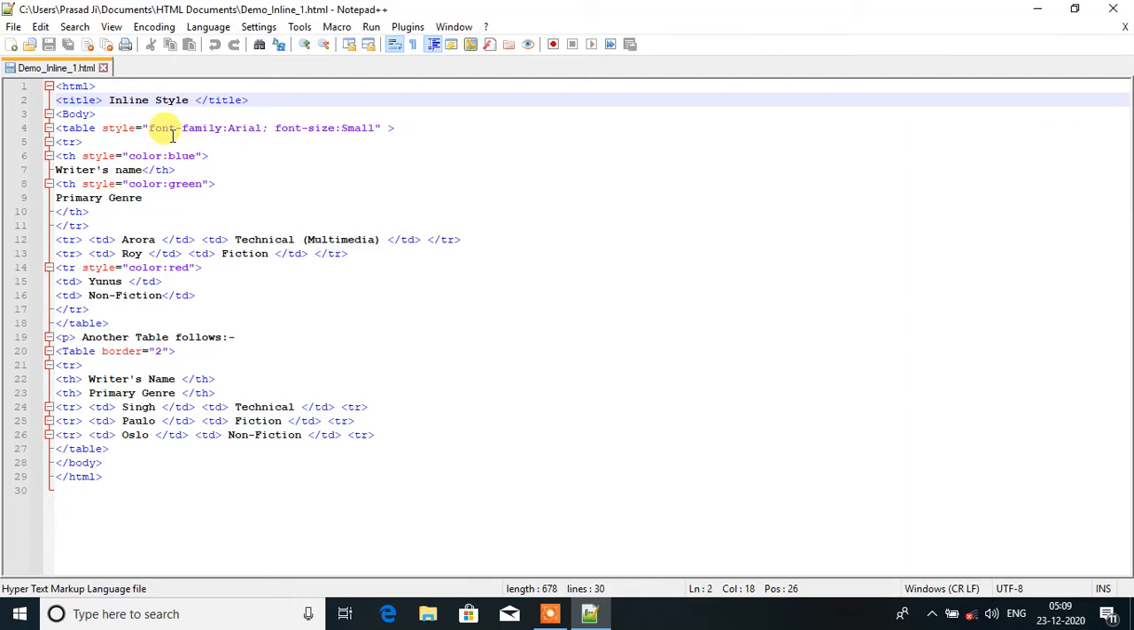So here two parts are there. One is the selector and another is the declaration. Selector means, like we wrote here, table. This is the selector, and then in the curly brackets we start the style, like font family. So these are the property and its value. The property, like font family, is the property and its value is Arial. The font size is another property, and its value is small.